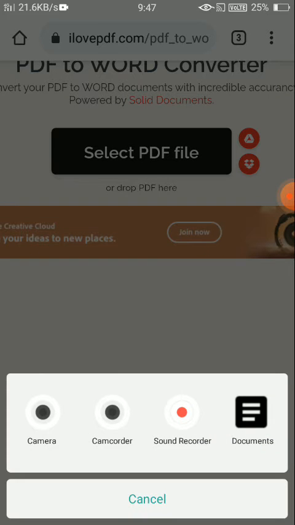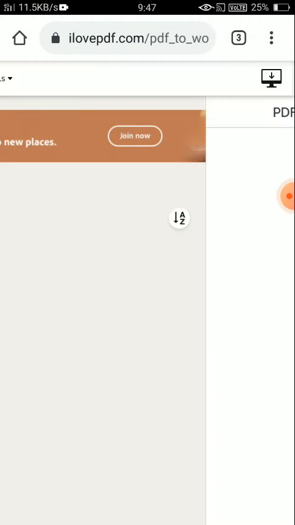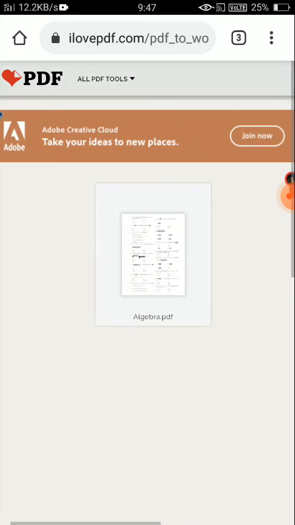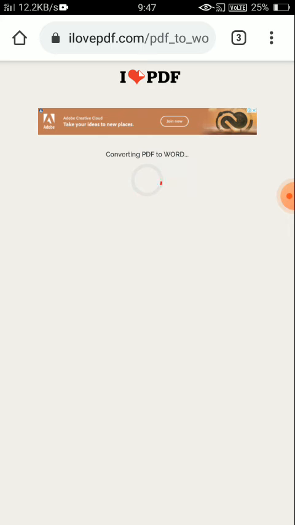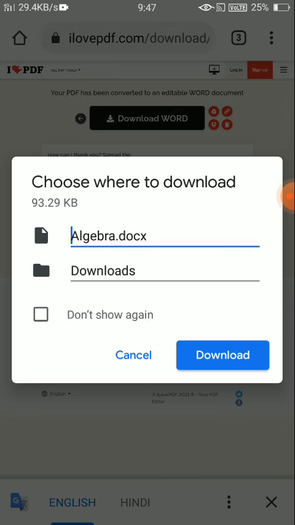It's 100% storage free. When we go to downloads, we select the PDF file, and we can directly go to convert to Word. It takes a few seconds, and the result is given to us. We can download the file.